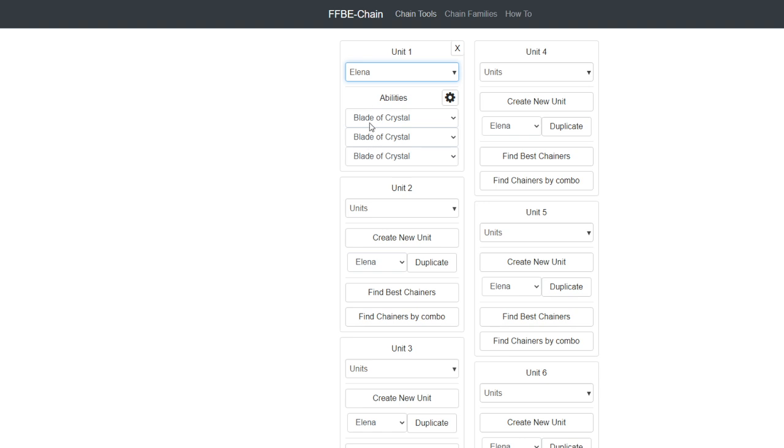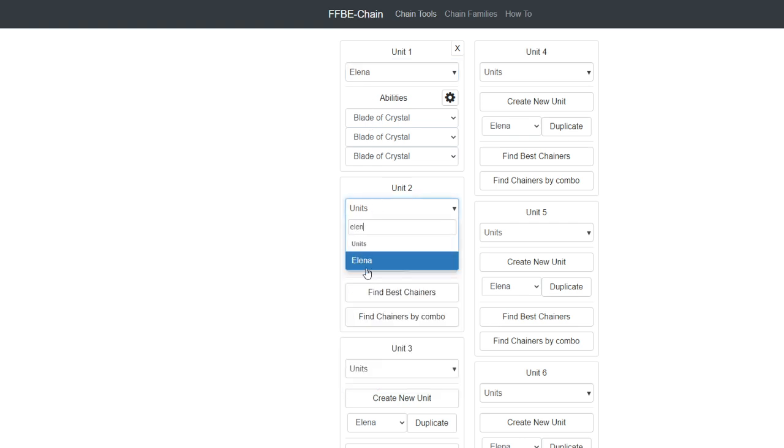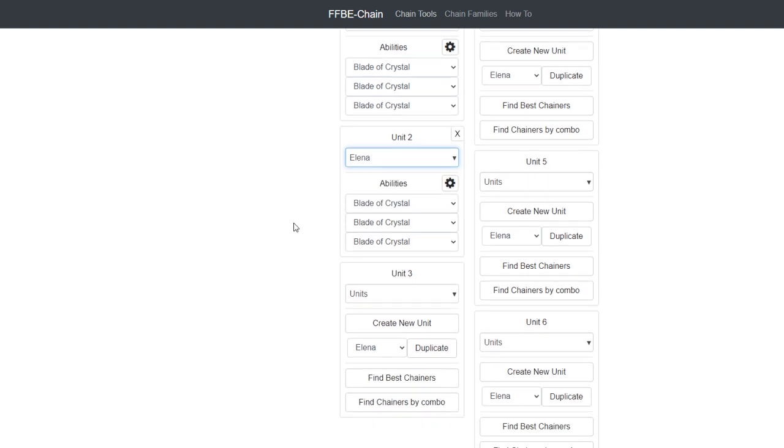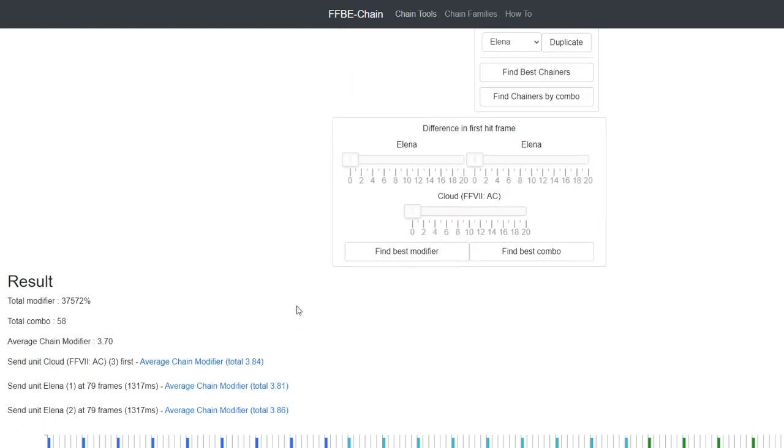I want 5 slots to chain simultaneously. That's the goal of my macro. But I just want to show you, you know, kind of some of the things you can do with this website. And again, your own creativity is your limit here. So we'll do a couple of Elenas, and then we'll do like CG Cloud. Where's his finisher at? Omni Slash version 5.